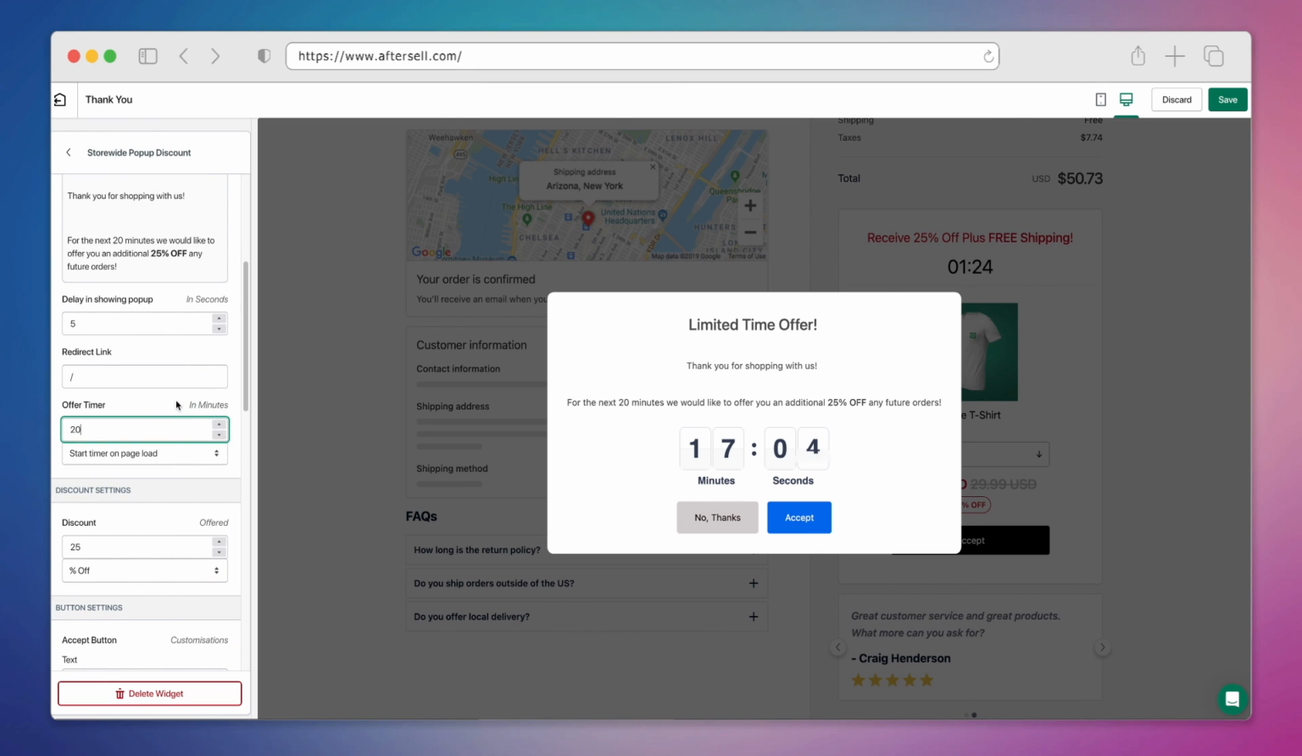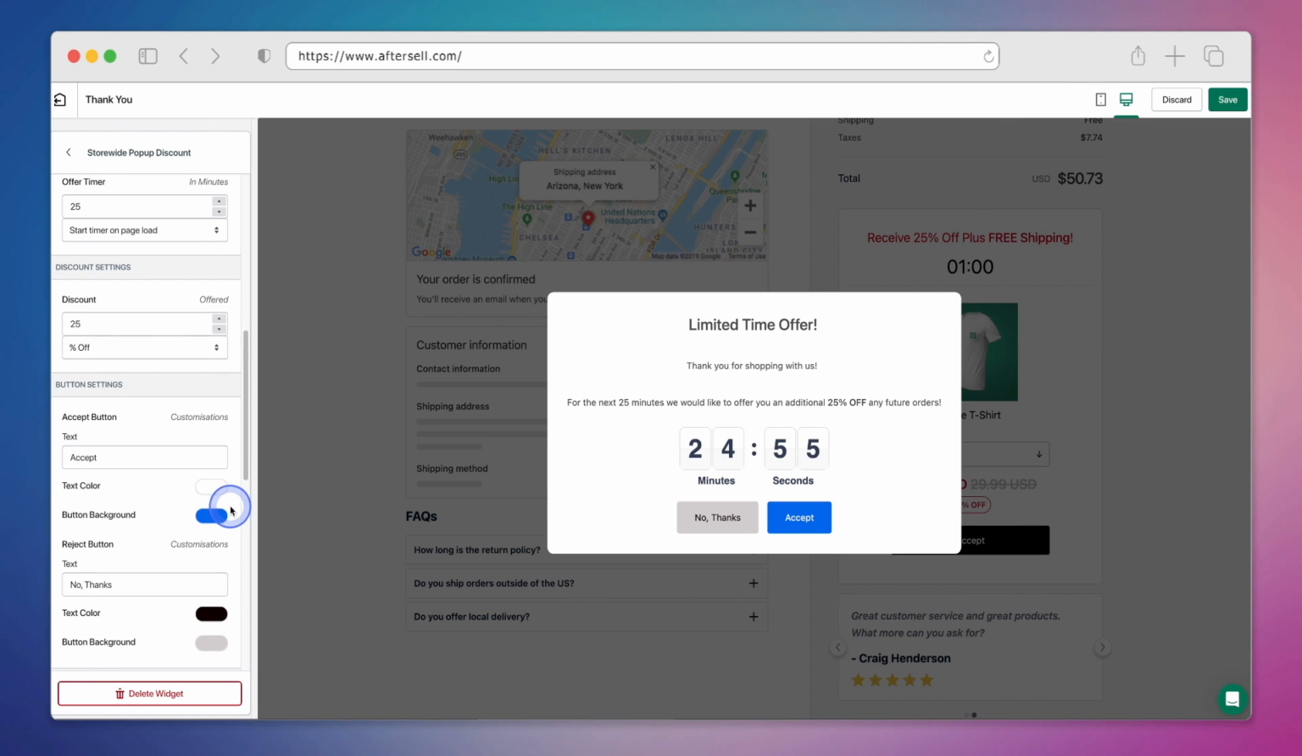We can also change the amount of time that's currently set on the timer. So let's say we wanted to change it to 25 minutes. We can certainly do that. However, you would need to change it up in the messaging as well. Next, you can set the amount for the discount. In this case, we'll leave it at 25%.